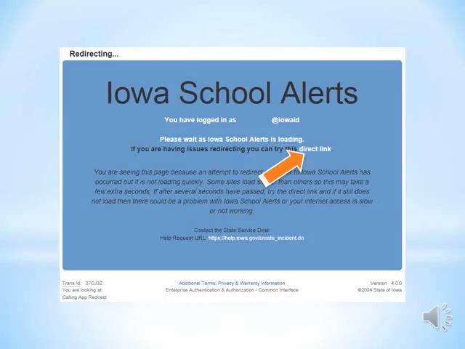You may see the following redirect notification screen after pressing the Sign In button. Hopefully it will only show for a very brief time, but if it happens to stay here very long, this could indicate that the Iowa School Alerts app is rendering slow for some reason. There are many reasons why this could happen. We describe a few of them on the redirect notification screen. We also provide a direct link you can click if you want to see if that helps things go quicker.